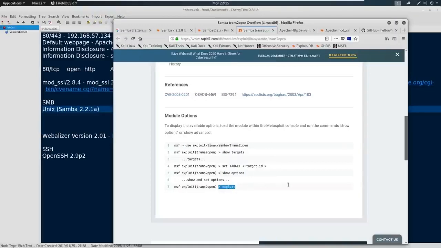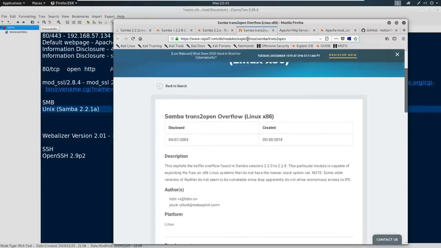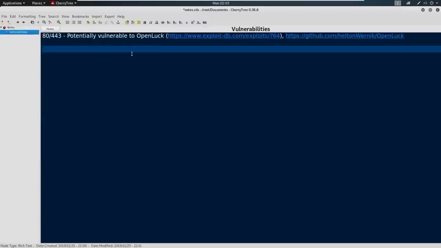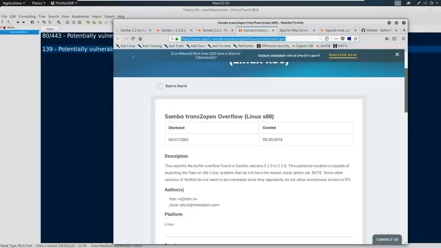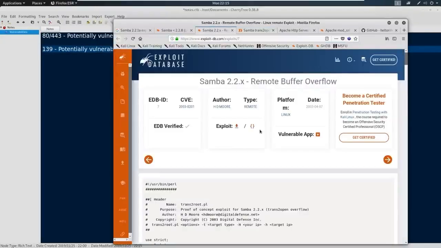And then you're good to go. That's really nice. I really like that. So I'm going to copy this one, and we'll just come to our notes. And we'll say something like 139, potentially vulnerable to trans2open. And we'll just paste a link here. And we can come read these as well.